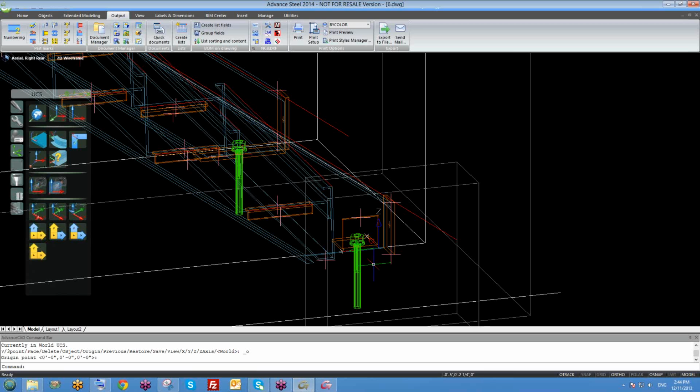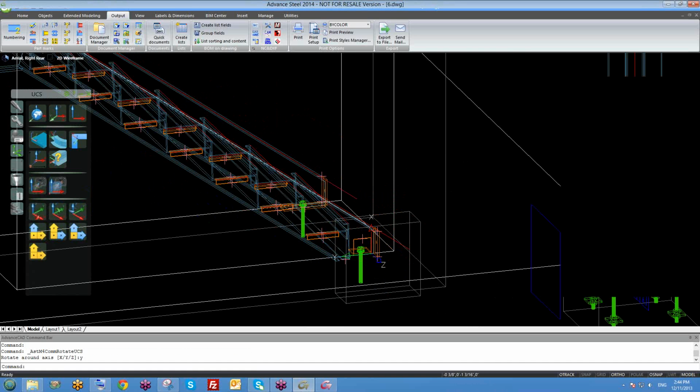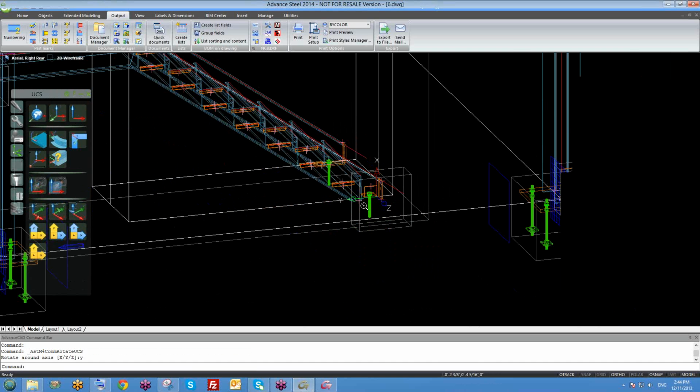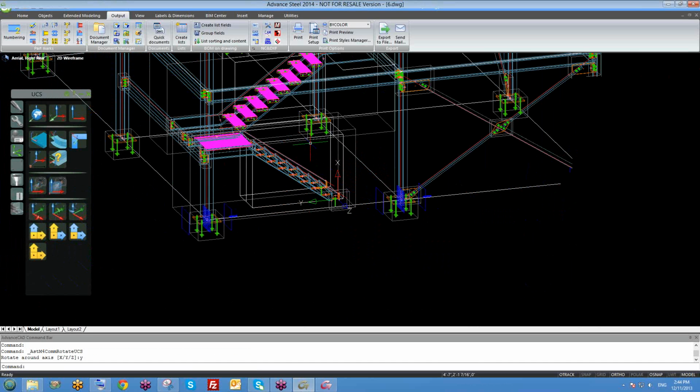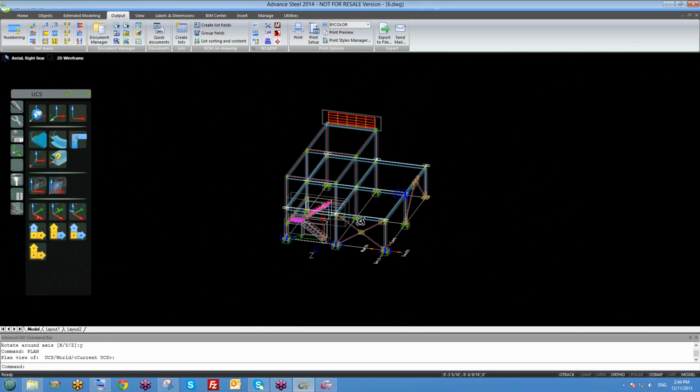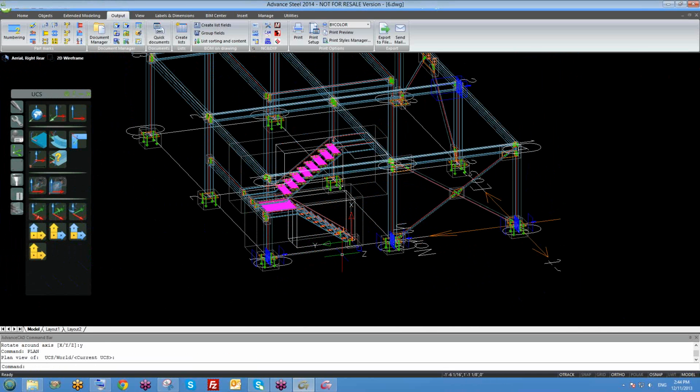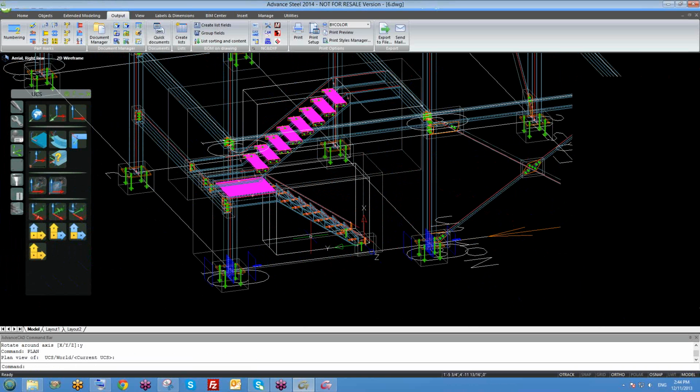Now I'm going to change my UCS around X, around Y. All right. So I've got my X and Y and my Z. You can see here, X and Y are aligned with the plane I want to create my drawing, and my Z is fine. All right. I'm going to make my drawing for this stair.